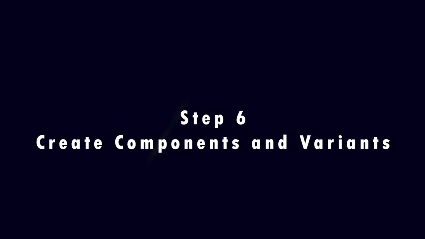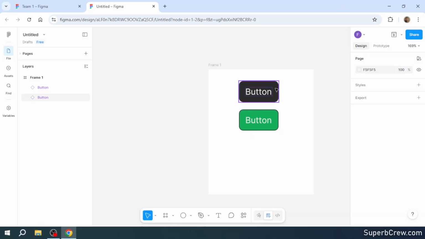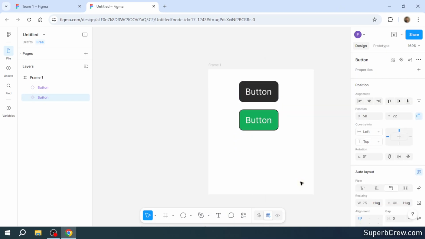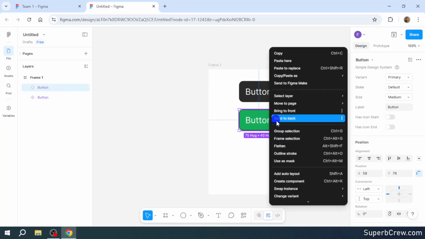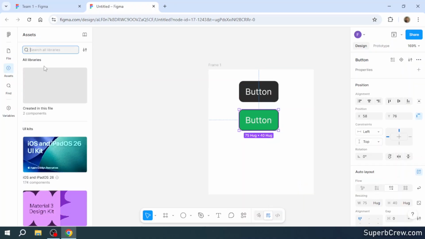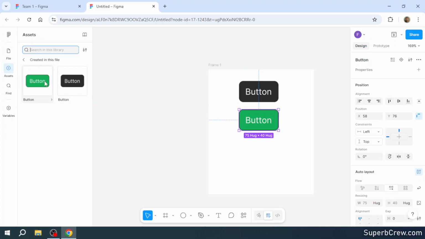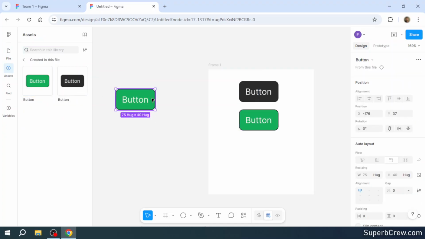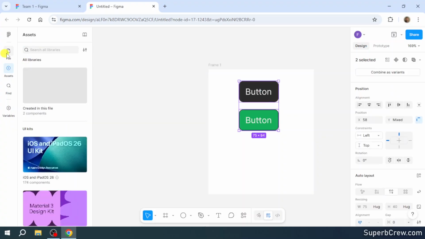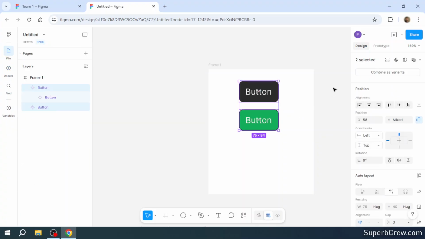Step 6. Create components and variants. Reusable elements for efficiency. Select a designed object, like a button. Right-click and create component, or press Ctrl or Command, Alt and K. Instances. Drag from Assets panel in the left sidebar to reuse. Changes to main component update all. Variants. For states like hover or pressed button, select multiple similar components and choose Combine as variants in the right panel.